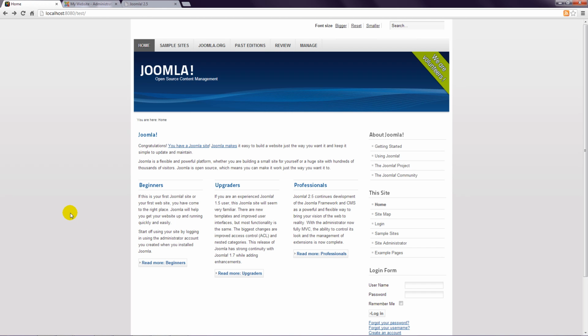So there's a couple of ways of uploading files using the JCE editor.